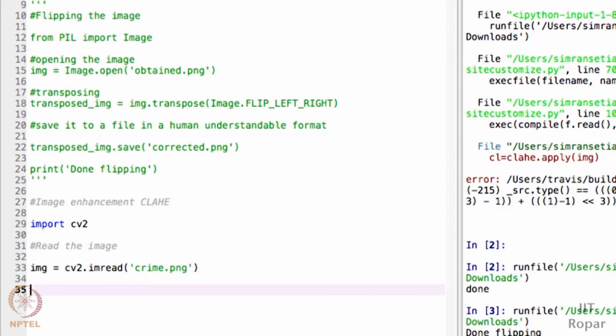Let's see. I have to first prepare for applying the CLAHE technique. Preparation for CLAHE. This is the step that has to be done. This is the histogram equalization technique, an enhancement technique. To enhance the image, some preparatory thing has to be done. That is what I am doing now. I am creating an object that will have the properties of enhancement. cv2.createCLAHE. This is the preparatory phase. We are done with it.